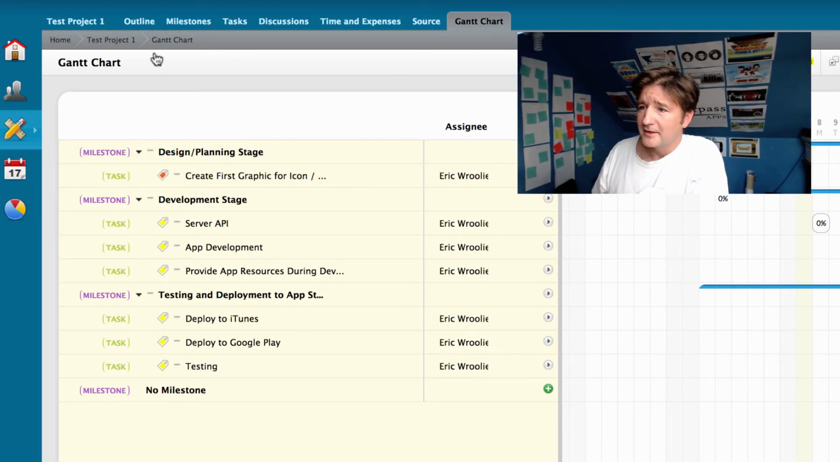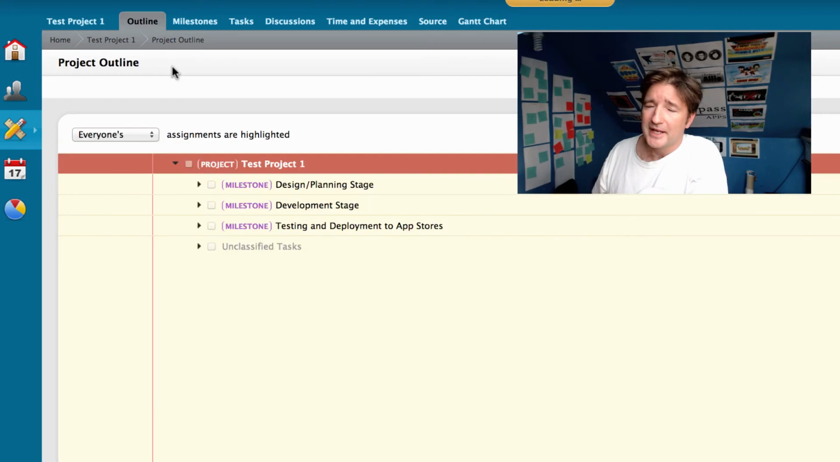So that's it. As an Overpass client, we'll give you access to this site if you want it. You can check it or not check it. It's not mandatory. We handle all the work on our side. But if we send you the link, this is how to use it.